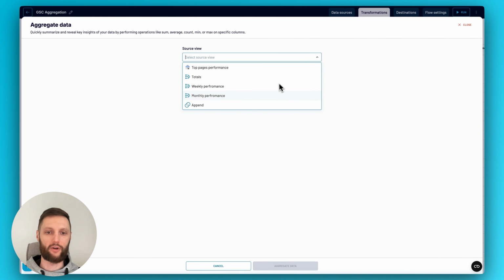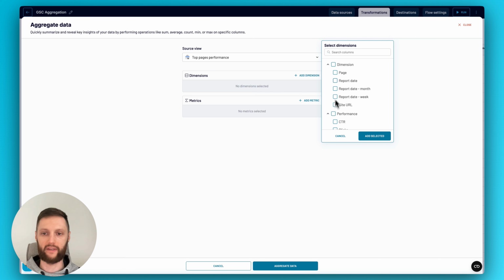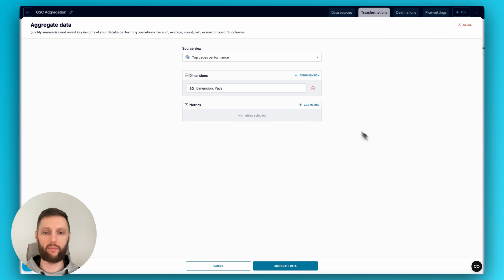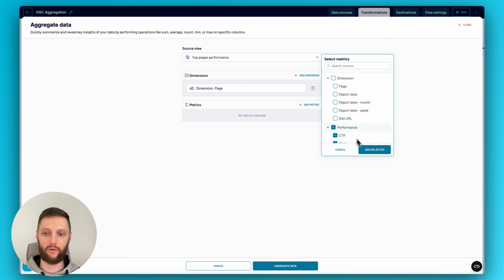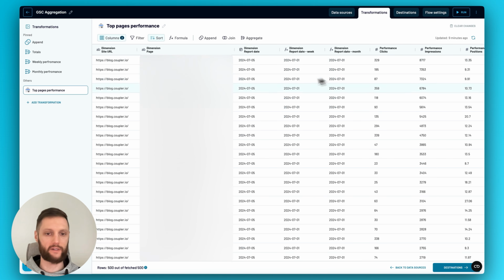As always, it's all no code, so once you pick your source view, you'll be prompted to specify the dimensions you want to group the data by, as well as which metrics you want to work with, and what kind of operations you want to perform with them. I've already preloaded an example, so let's take a look at a real case to better understand how this works. In this example, I'm working with the top pages performance from Google Search Console.